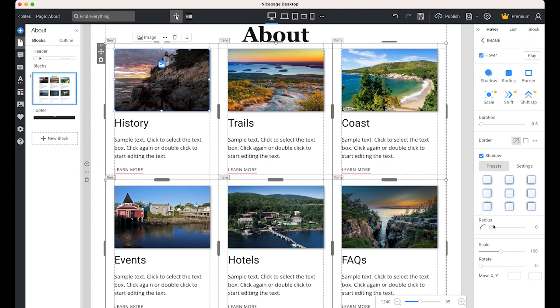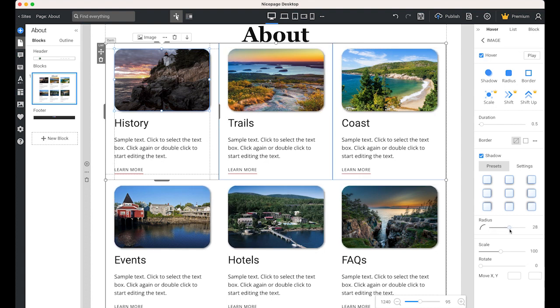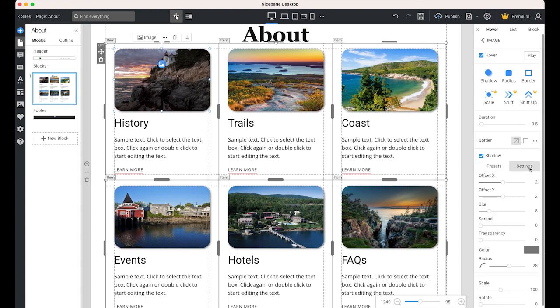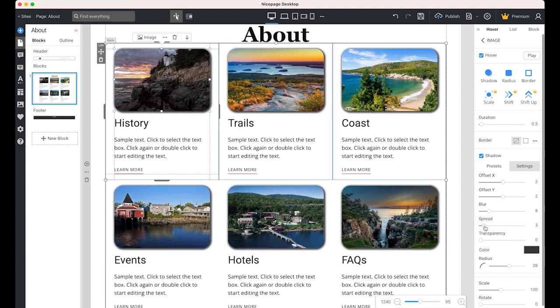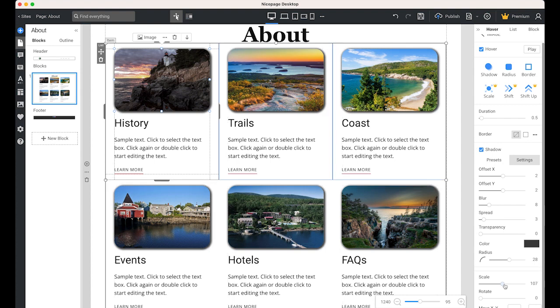And then let me change the radius value a little bit, so I have a kind of rounded corner. It changes everything, and also the shadow. It's good. If you want to change the shadow settings, go to settings, and then the color, maybe even a darker shadow if you want. Okay, if you want, you can spread more like that. Okay, so I'm okay with that. And also scale a little bit bigger, maybe 120.